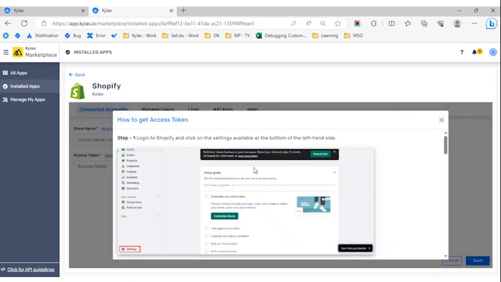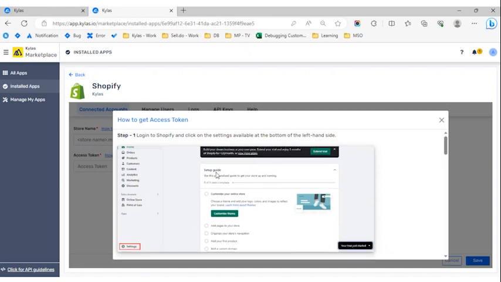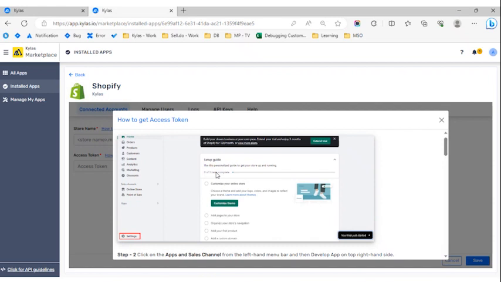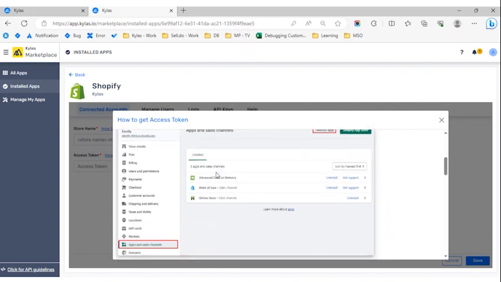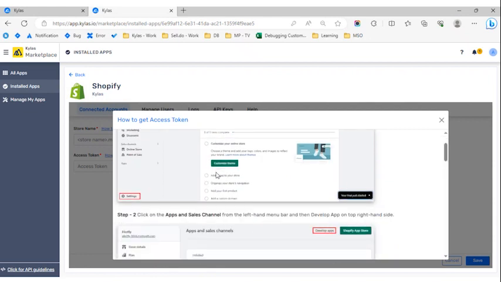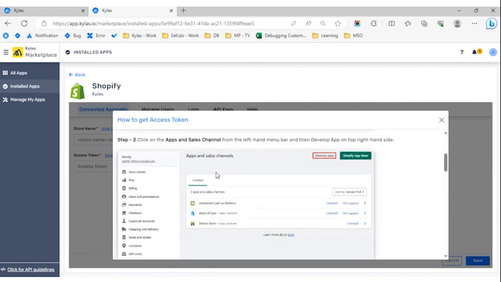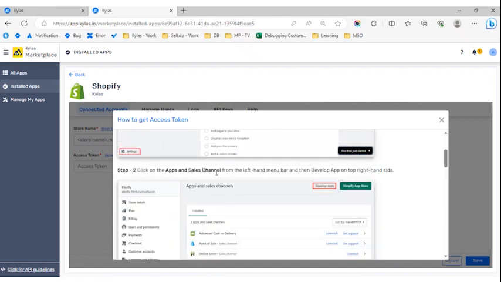I'm sorry, to get an access token, we have also given a couple of steps which will help you navigate in order to get an access token. So first you will need to log into your Shopify, then go to apps and sales channel where you will need to create a develop app. Now do not get confused when Shopify says develop an app. That means there is no coding you need to do. There are simple steps even in Shopify in order to create an app.